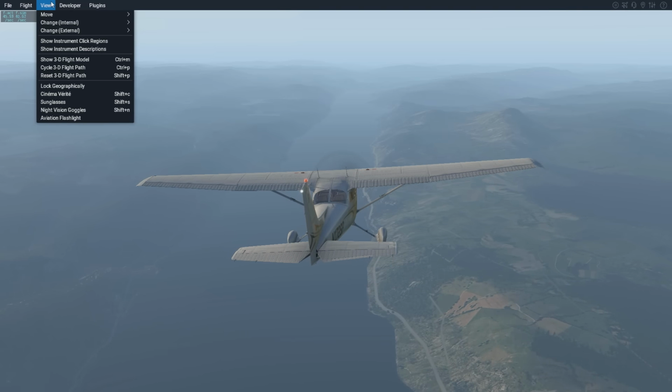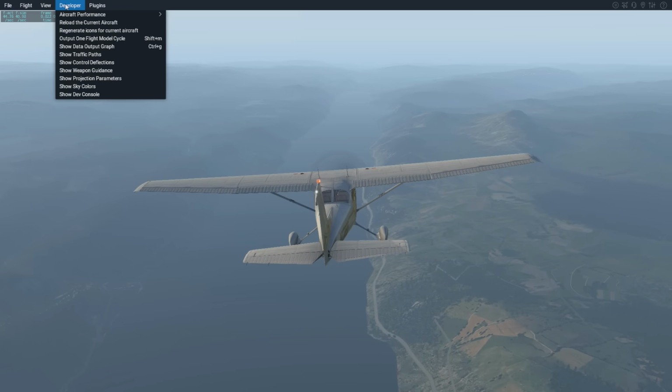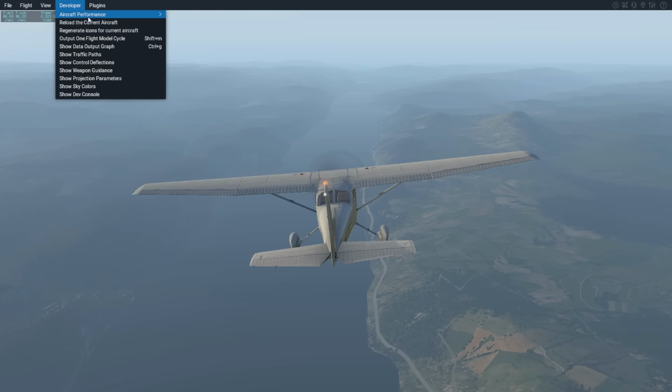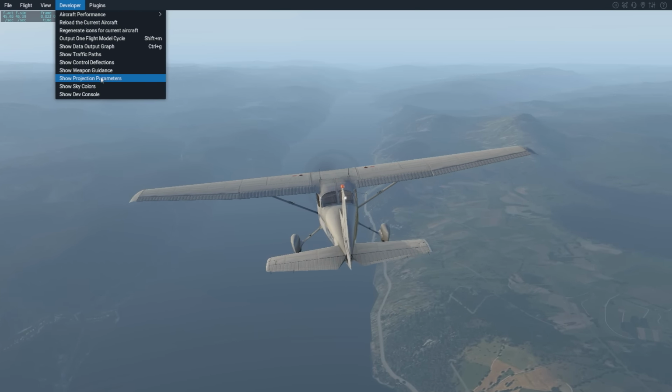Now, I'm going to see if I can find the... because there is a way of showing that within the simulator. I'm going to see if I can find that just now.